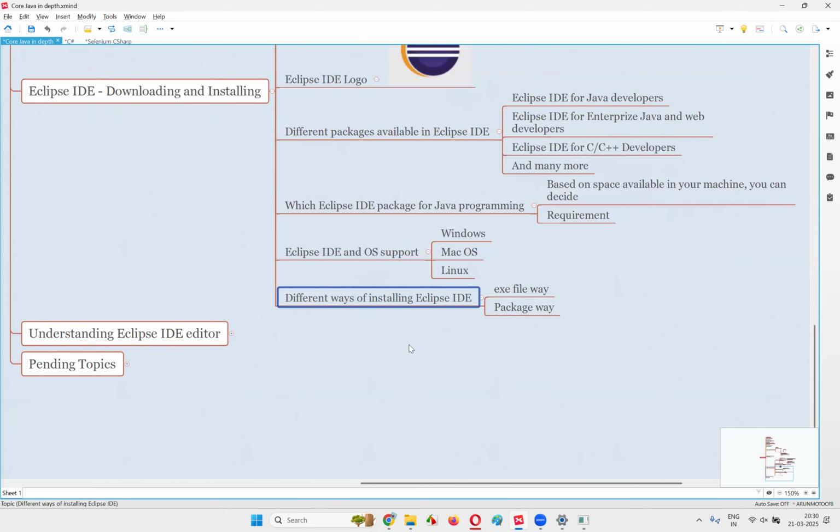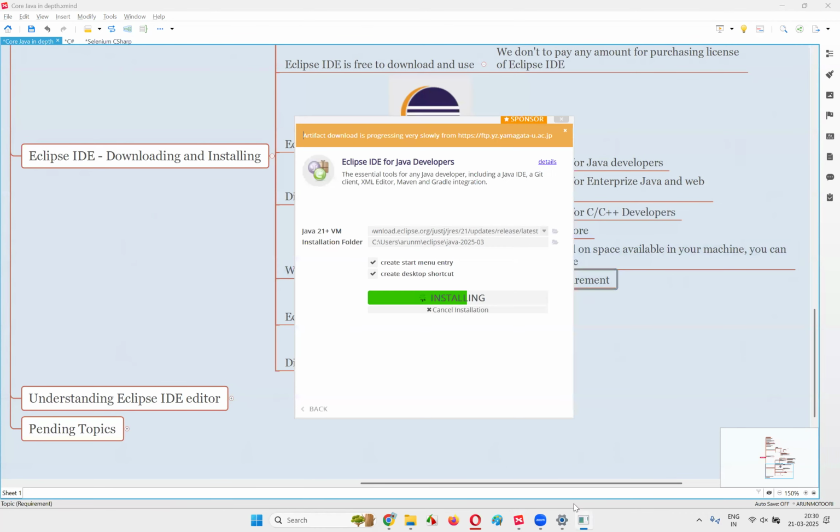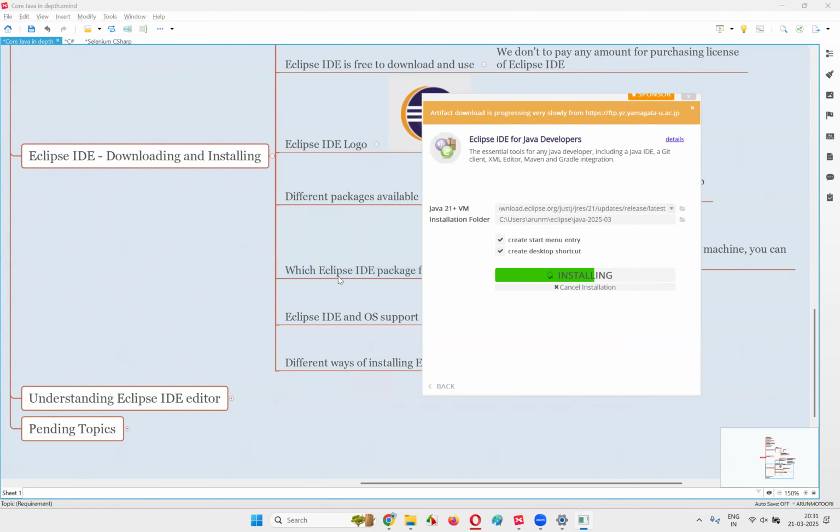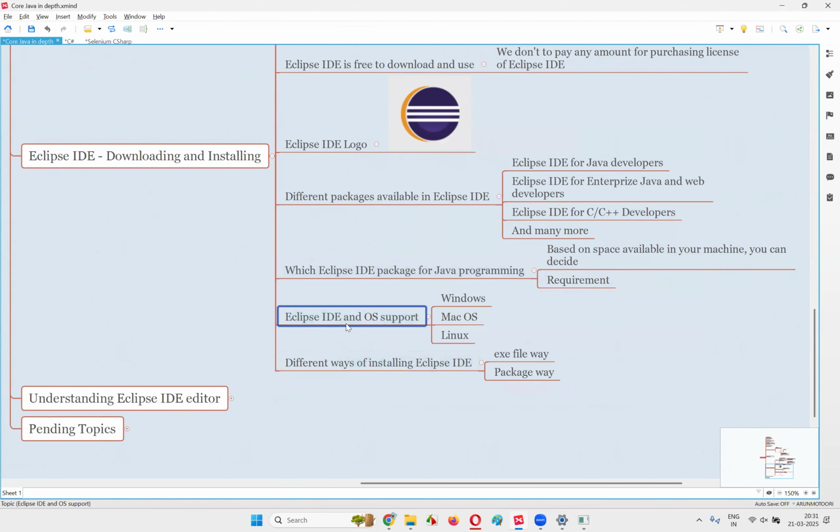And what else is there here, guys? We are actually waiting for this installation to be done so that we can move forward. So this topic is also completed. The exe file is getting completed here. I'm showing you step by step.